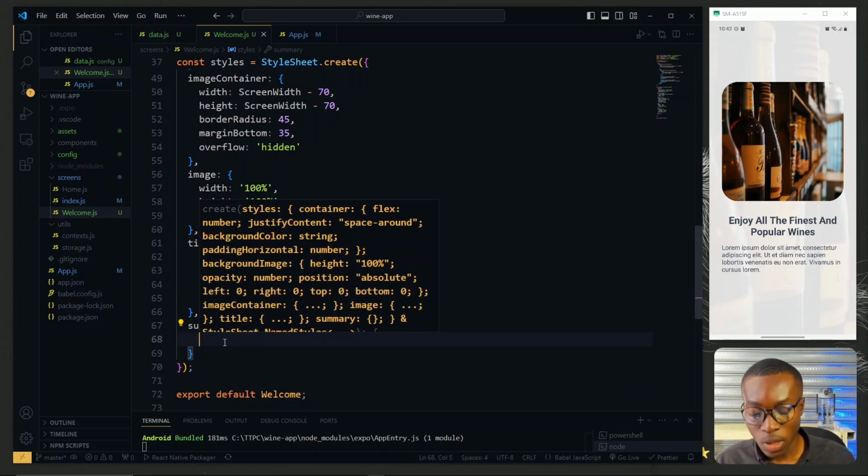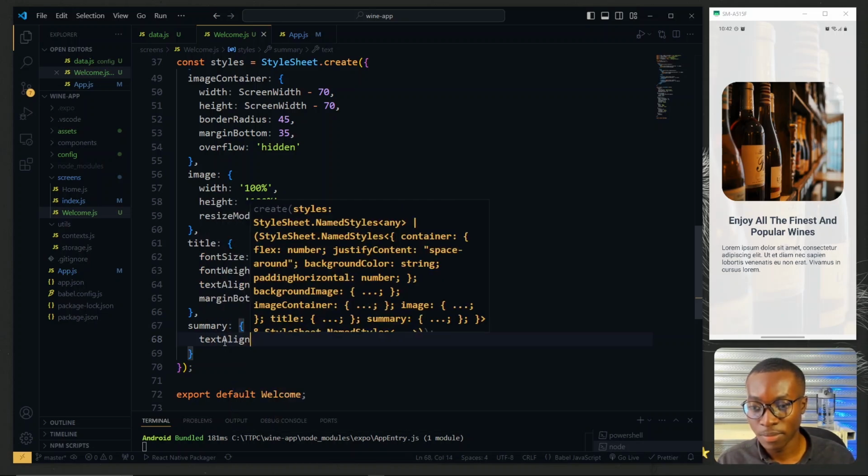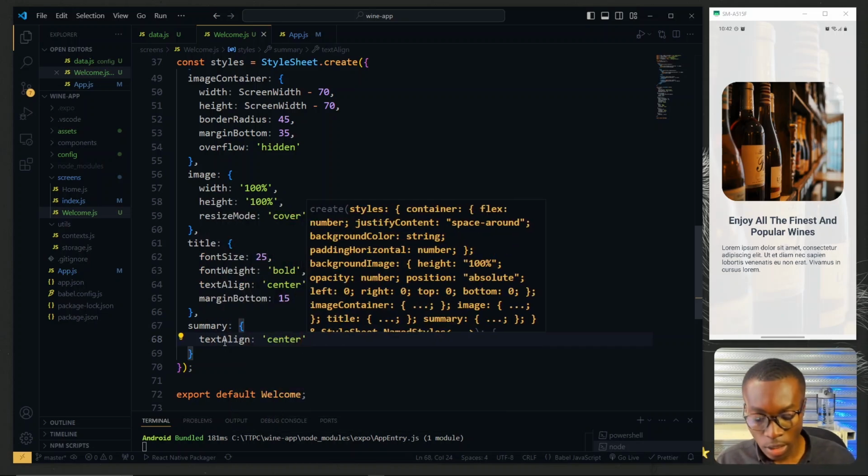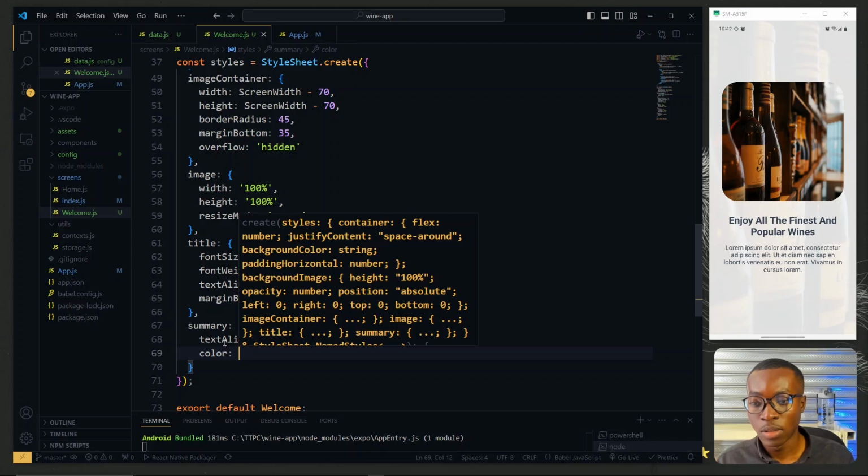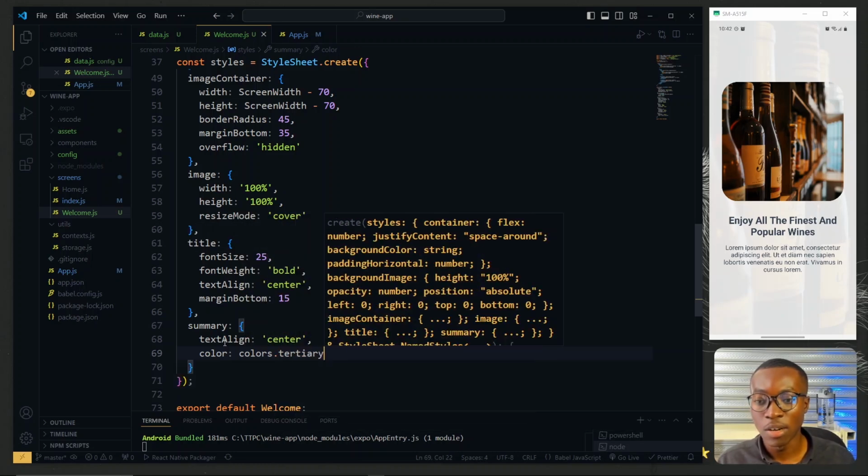Also, we'll style the summary. For the summary, we'll align the text to the center. And then we'll set a color. So that will be colors.tertiary color. Like so. That should make it a bit light.